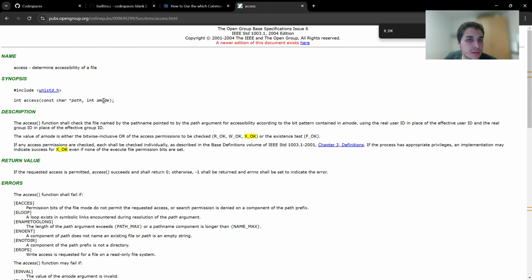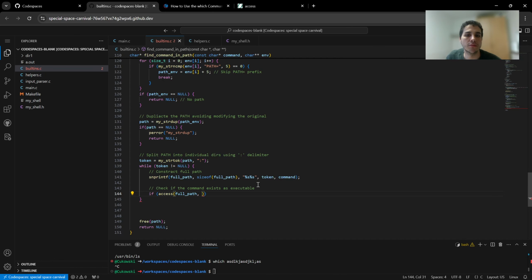Here's our int amount. Read, write, and x. Okay. Let's give it x. Okay. If access is x. Okay. 0 means we are accessing.